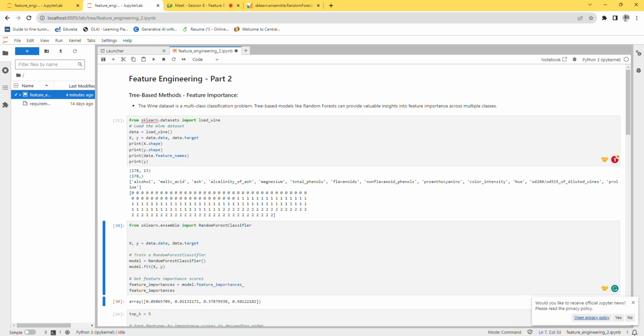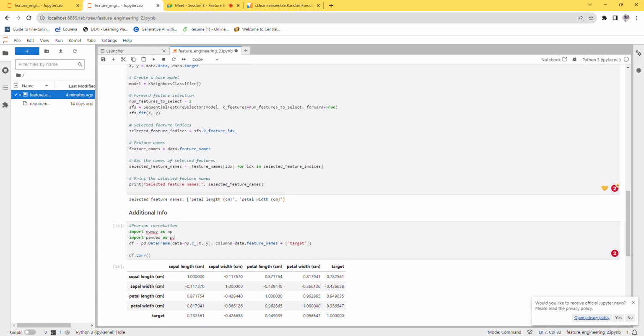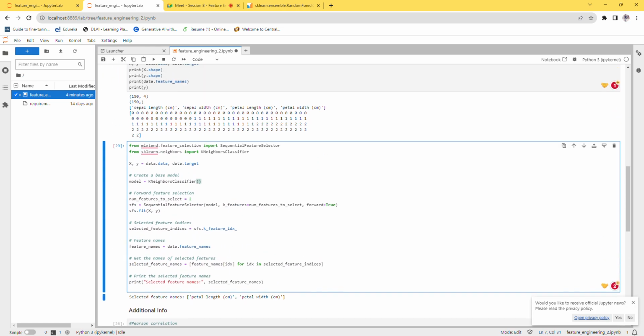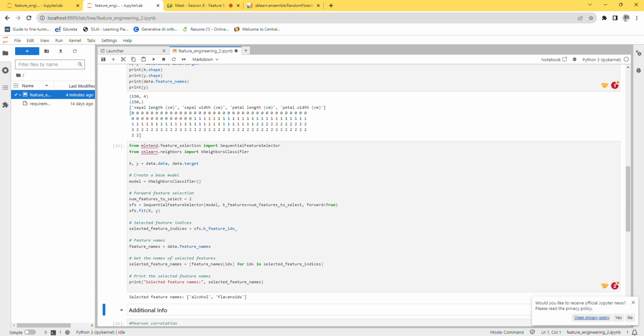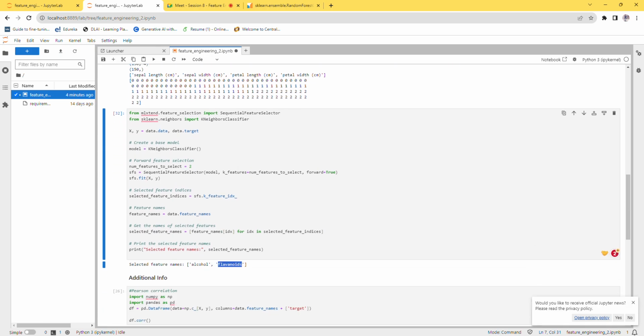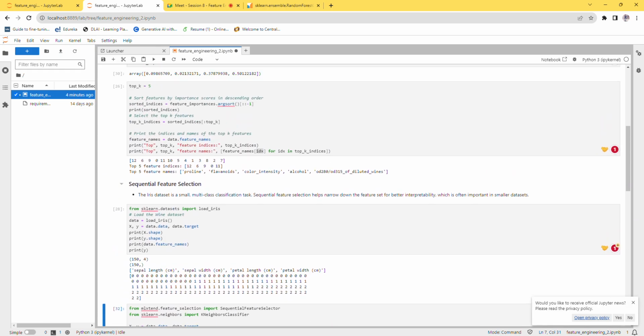I had done this for alcohol, so let's say on alcohol I run this algorithm. It says alcohol and flavonoids are the two important features according to this technique, sequential feature selection. Flavonoids and alcohol are also there in the top 5 in the other technique.